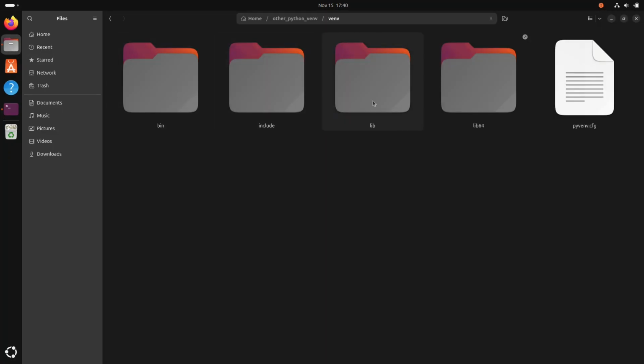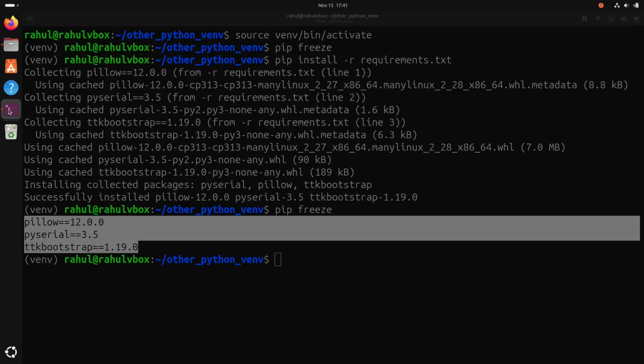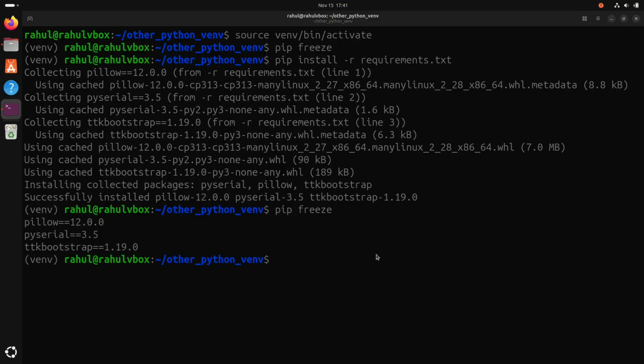If you want, you can check the library also. Now we have two similar VENV environments. Now you should deactivate this one. You need to make sure that the environment is activated before running the pip freeze command.